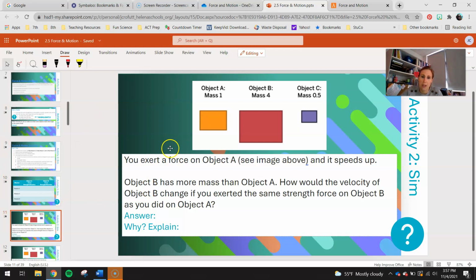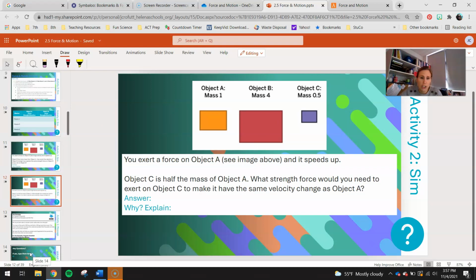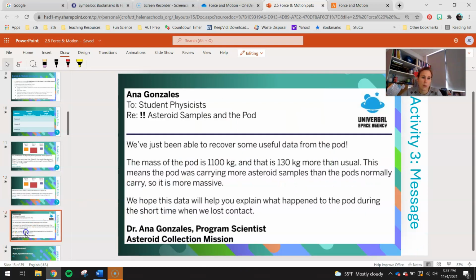So again, object B is bigger. If I put the same force on it that I just gave to object A to make it speed up, what do you guys think object B would do? Explain why. Okay. You exert a force on object A and it speeds up. Object C is half the mass of object A. What strength force would you need to exert on C to make it have the same velocity change as object A? Again, answer that one just like you did the last one.